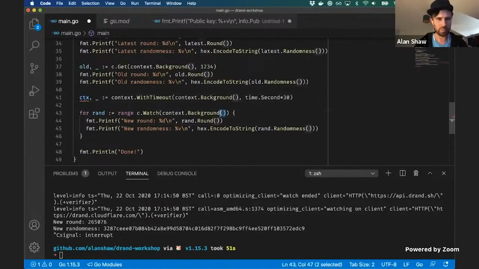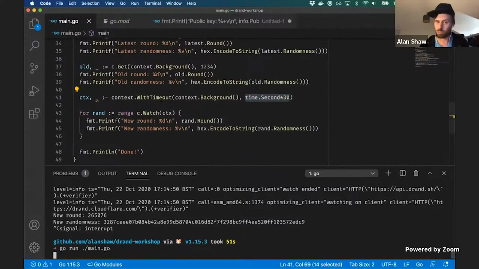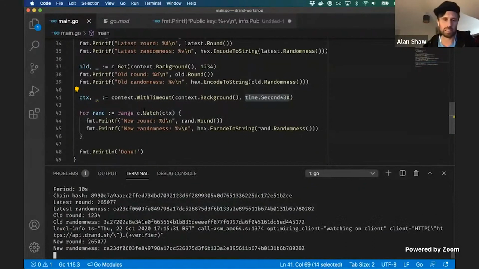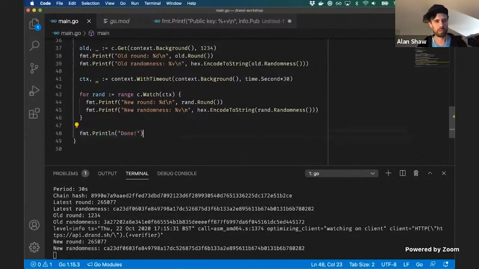Okay, there we go. Context. So instead of passing this background context here, we pass in our special context, which we created from the background context, but it has a timeout, and we're saying after 30 seconds, just stop. Cancel the context. So what I'm expecting to happen here is that I'll get the current round, so 26577, the latest round, and then less than 30 seconds later, we will get the next round as it's generated, and then after this 30 seconds elapses, this context will be cancelled. We will exit the loop, and our done will be printed.